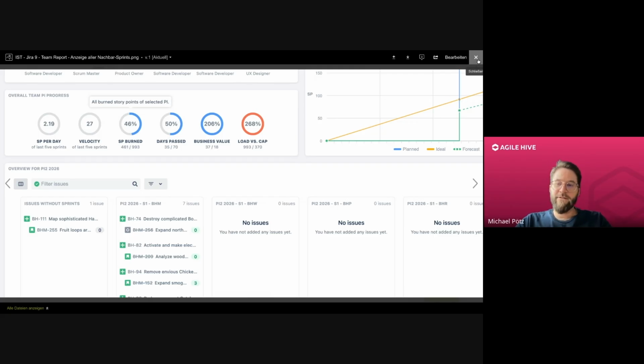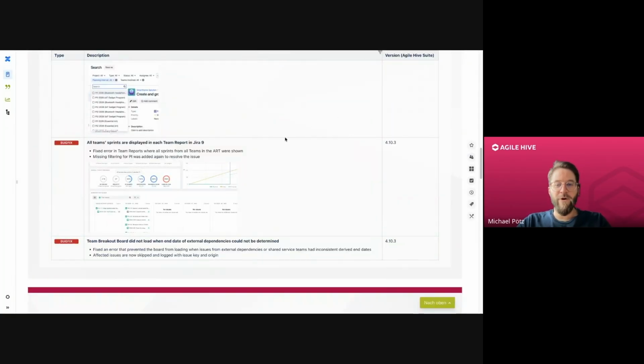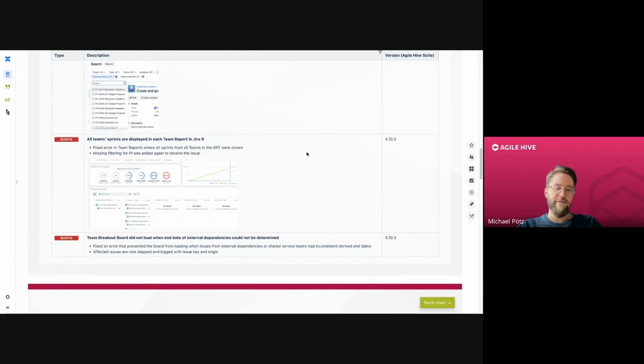This only affected the Jira 9 version, so that's why we opted for the 4.10.3 version instead of 4.11, because in the previous review, I announced that we are not going to have any new releases for the Jira 9 version. So obviously this release had to happen for Jira 9, and so that's why we opted for this one. But with that, this issue should be fixed.